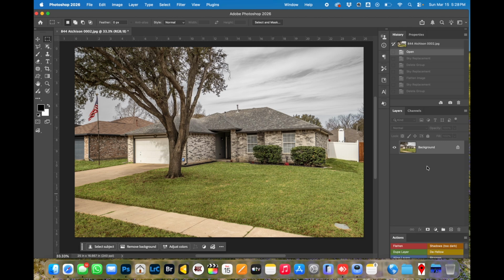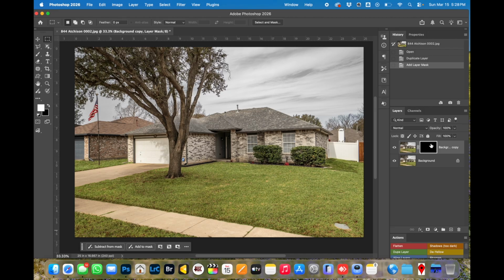Now, before we open up the sky replacement panel, you're going to want to duplicate this layer, and then we're going to apply a full mask to it. Hold down the Alt or Option key and click on the mask button down here. It's a little rectangle with the circle inside. And what that's going to do is create a mask right here, and fill it in with black, and we'll go over that later.